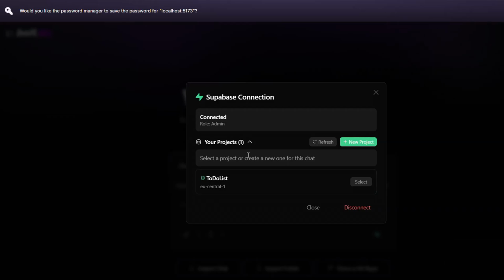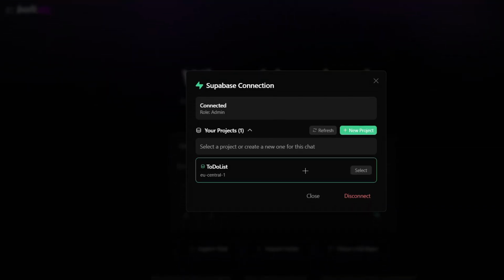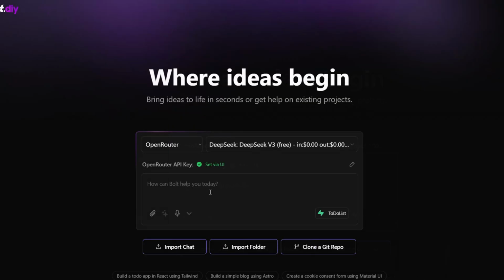Now you will have to link your project. So I already created a project in Supabase called to-do list. So I'ma just select it here. If you didn't create a project yet, just click on this new project button here and then create your project. After that, it will appear here. Just click on select. Once it's selected, just click close. Okay, now let's try to test the integration and see if it works. Let's create a simple to-do list application.